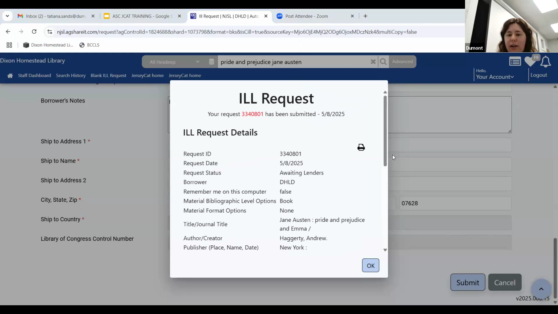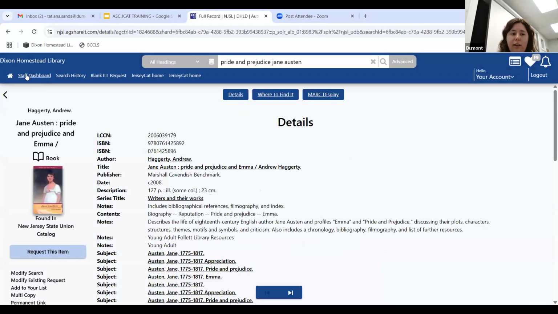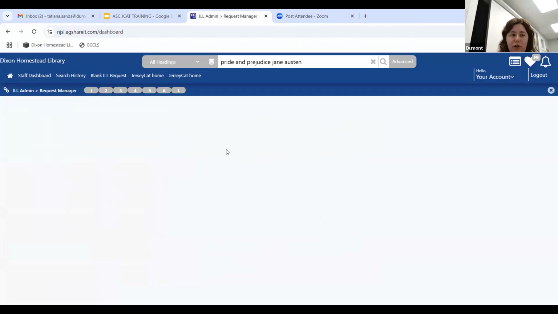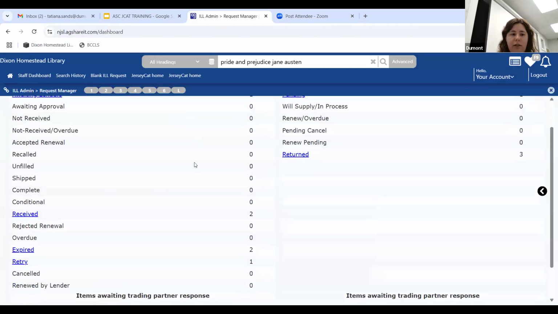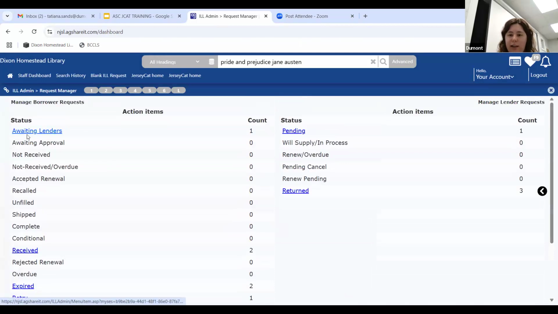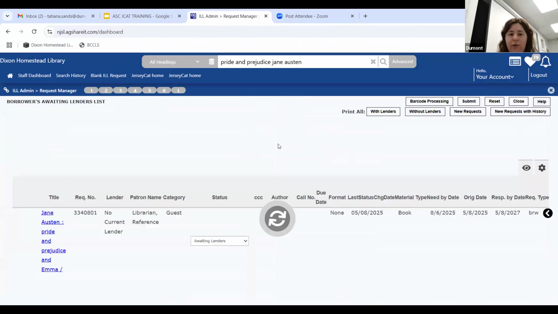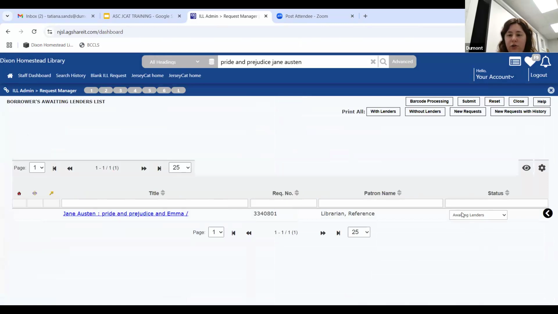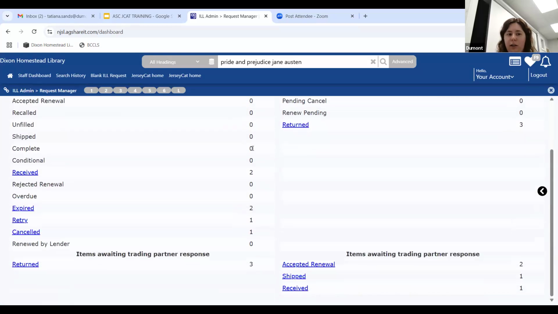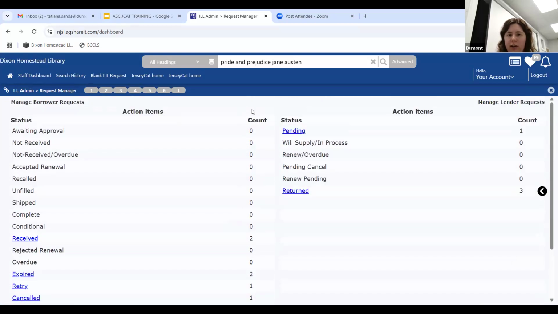And then from there, you click OK, and you'll see in your request manager, in your staff dashboard, that it says it's been moved to awaiting lenders. And then from here, you'll see the drop-down menu. And again, for the sake of example, because I don't actually want this book, I'm going to cancel it. So I'm changing that. And always make sure you're clicking submit, because otherwise things don't actually process in JerseyCat. So I hope that answered your question.